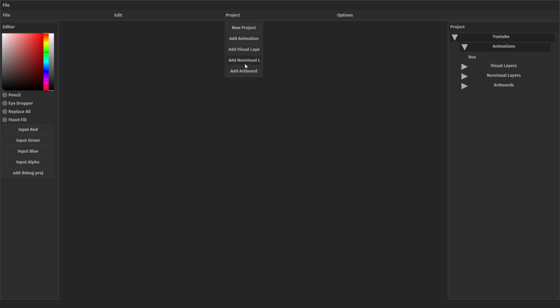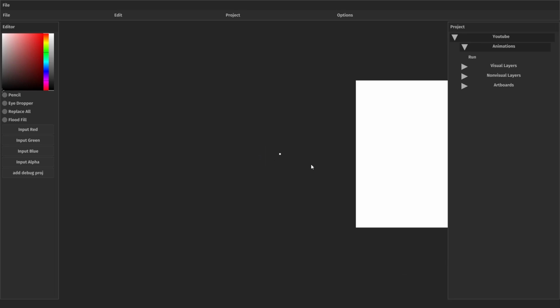But if we actually want to start editing something, we need to go to add artboard. And here we can create artboards of any size. So for example, I'll make one of 100 by 100. There it is. But we can make these different sizes, so I could go for 10,000 by 10,000. And we can do that as well.